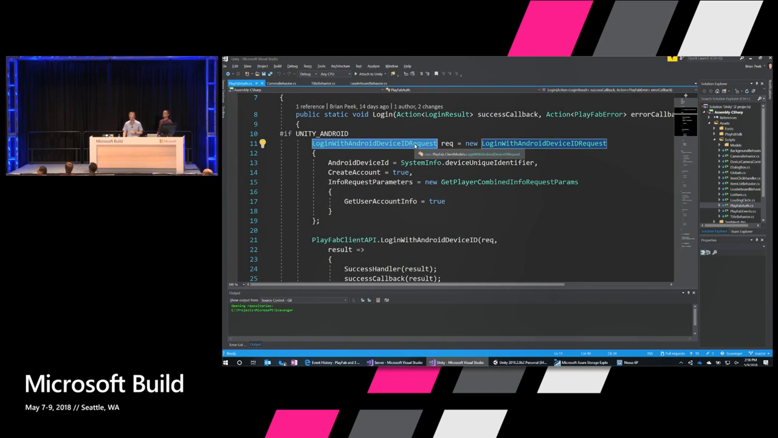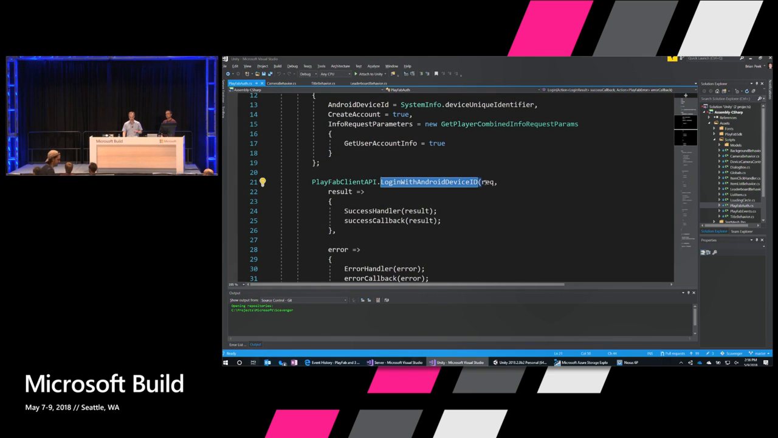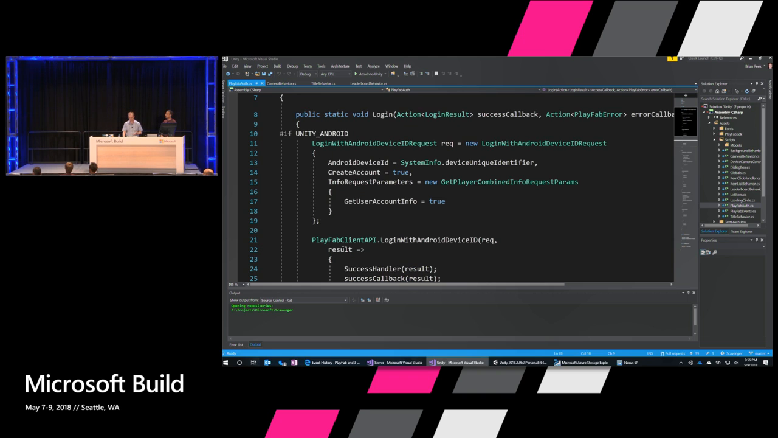We create a login with Android device ID request. Now this pattern you're going to see here is used throughout the PlayFab SDK for Unity. There's typically a request that gets created, which has a bunch of parameters you fill out, a method you call with that request, and because it's Unity, it's callbacks.